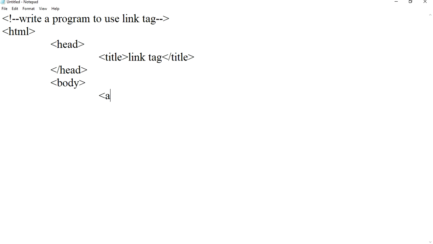Now we will start the HREF tag which specifies the location of document. We have to keep a space between A and HREF. If you will not keep space, then the output will not come. Now we'll end the A tag, which is the anchor tag.